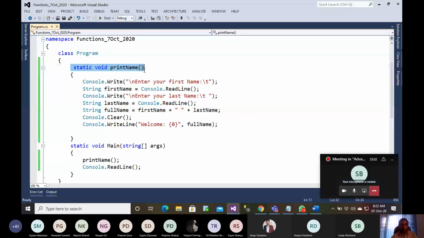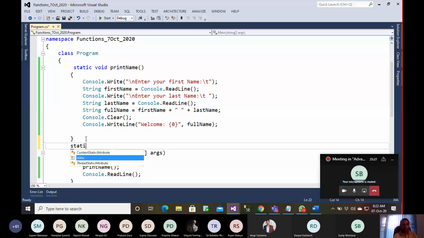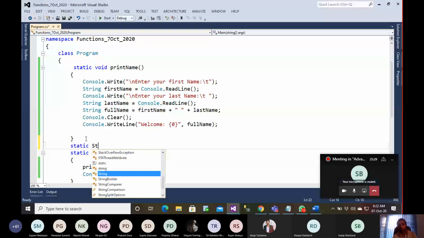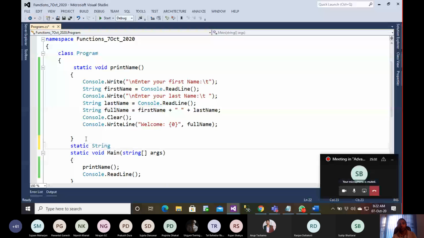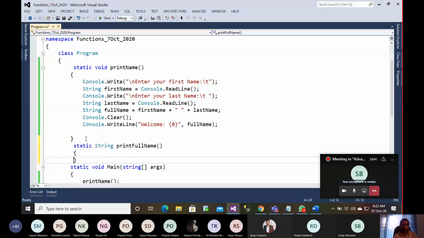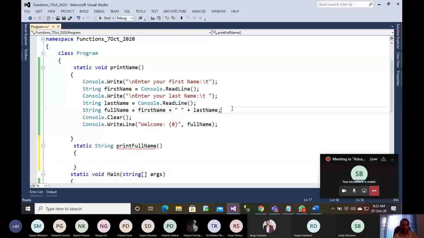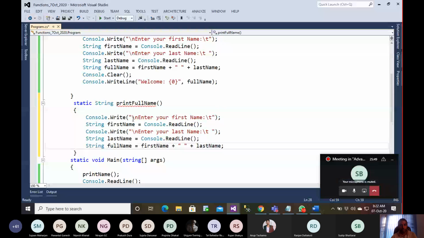Just like I made a static void print name function, let me create another function, static. Now this time I'm not going to use void. I'm going to use string because let's say I want to return a string variable. I just want to go print full name. And in this case, let us say this is going to do exactly the same work. This reads your first name, this reads your last name, and this calculated your full name. But since you are getting an error here, what is the error?